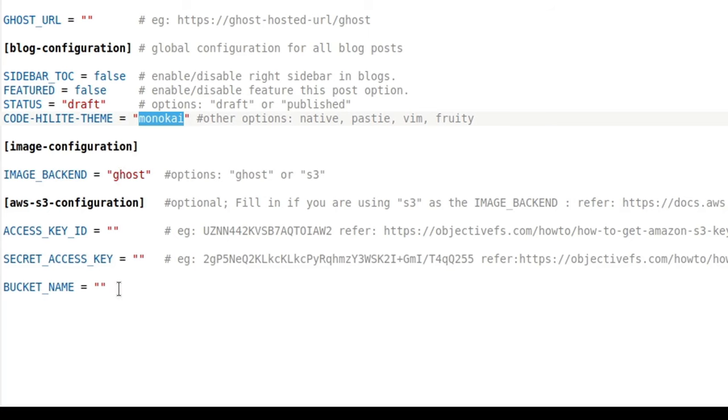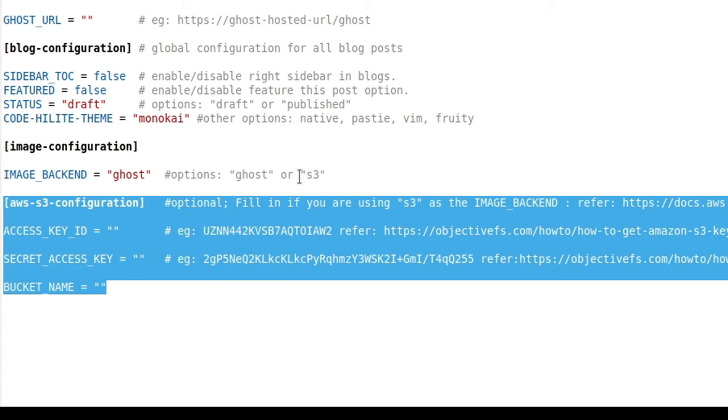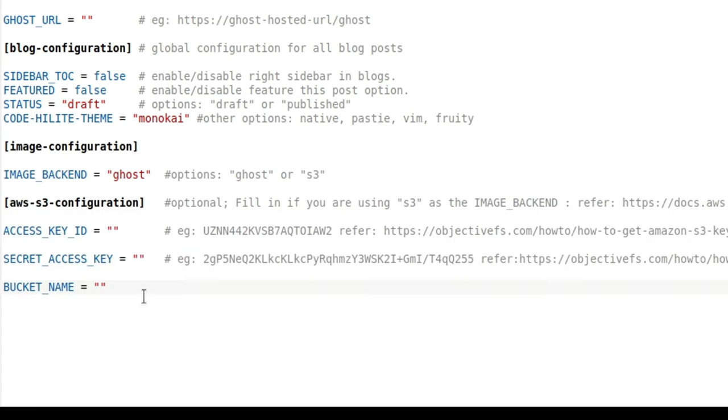And the last section is the AWS S3 configuration. If you are using S3 as the image backend, then you need to give the access key, secret key, and the bucket name of the AWS S3 bucket. Yeah, so this is the configuration file.